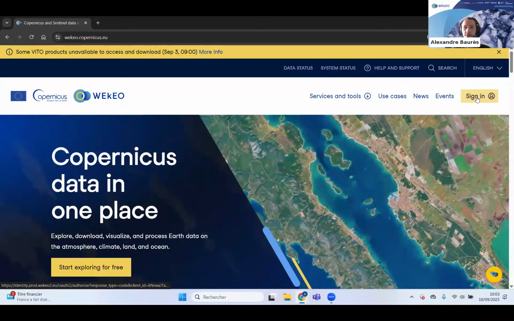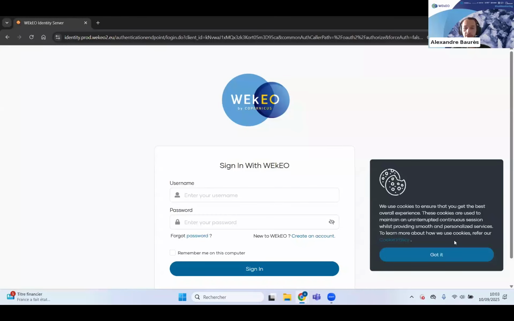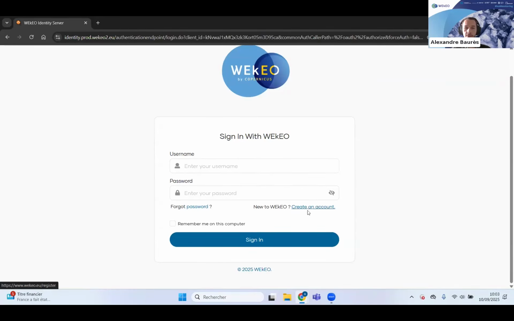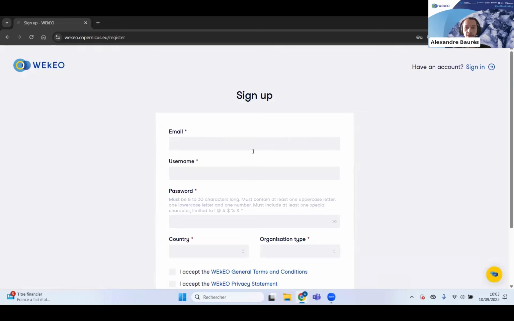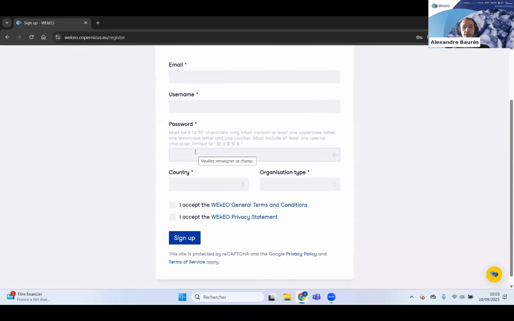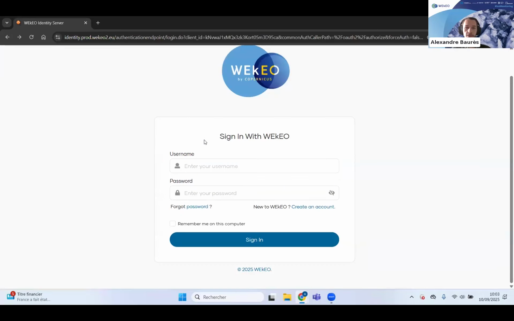You can click on the sign in button. From there, if you have an account, you can sign in. But if you have not, you can create an account here. Then you just have to fill in the form. This is totally free, and this allows you to download the WEkEO data and also access all our tools. Once you sign up, you will receive a verification email to activate your account. And once it's done, you can sign in with your credentials. So let me sign in.